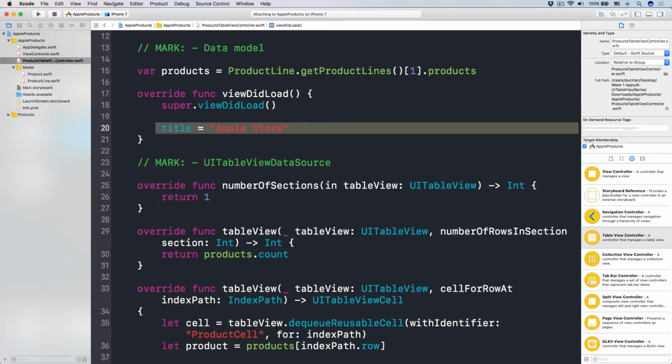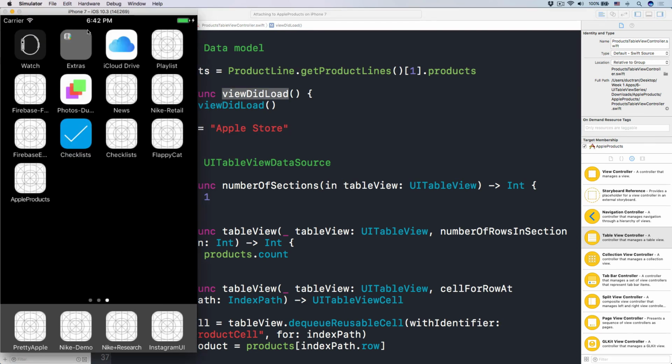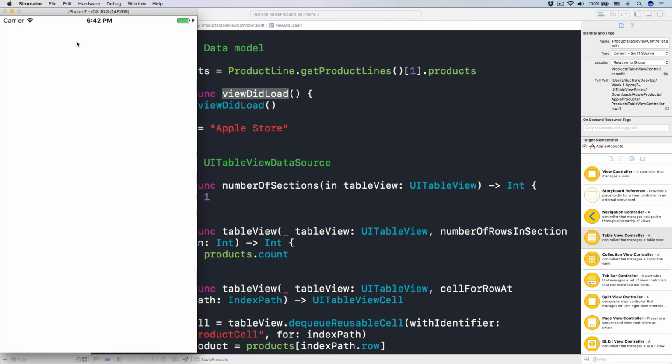Okay, we have the title in the view data alone, which will set the title of the navigation bar. Here we go, Apple Store. Alright, my friend, I hope that you enjoyed this lesson about Tableview and TableViewController. We talked a lot about the new concepts, right? Let's recap a little bit, okay?